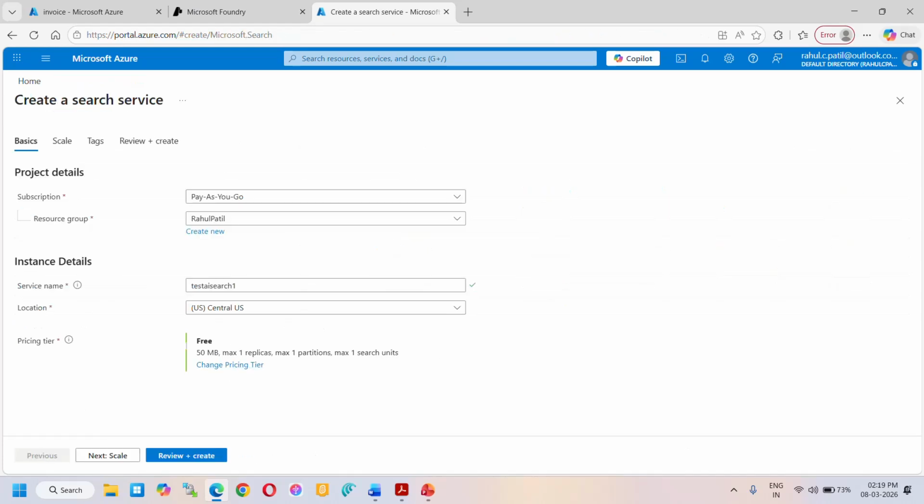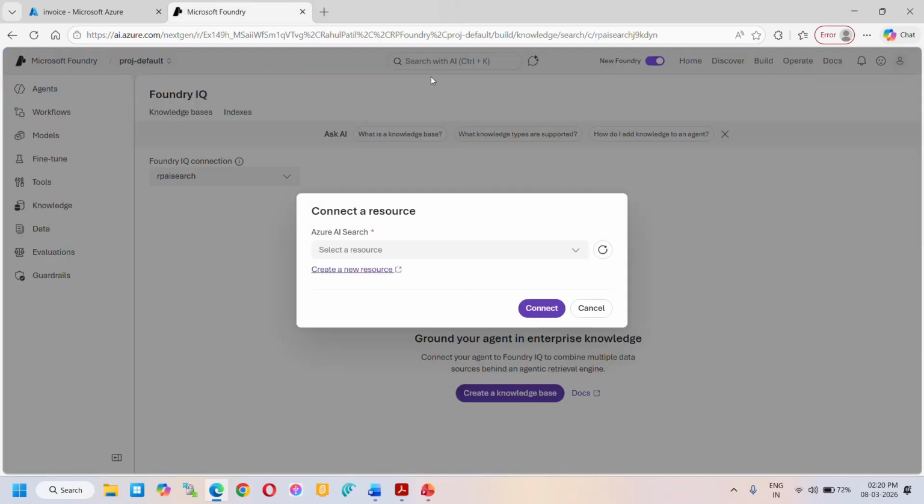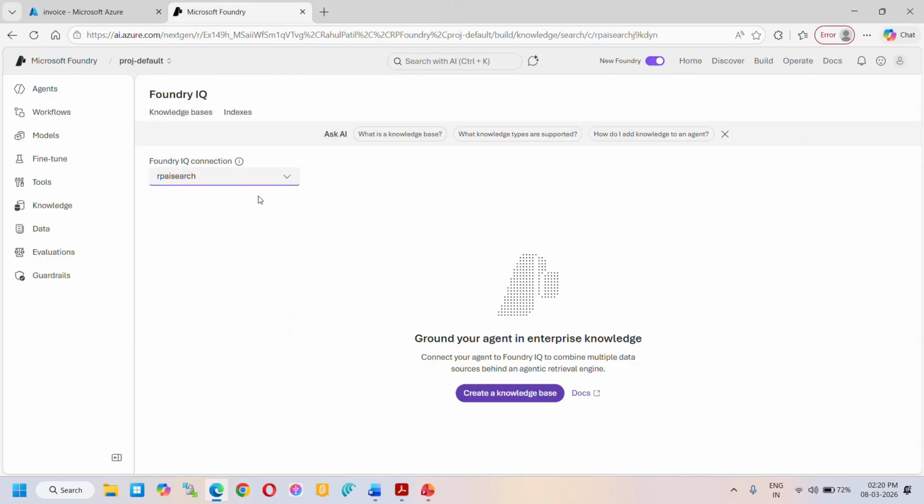Okay, so here I have already created it, so I am going to cancel this. I have already created the AI Search service and it is already there, so I am going to cancel this, but you can create one. Okay, so here you can see the AI Search service I have already created and connected here.